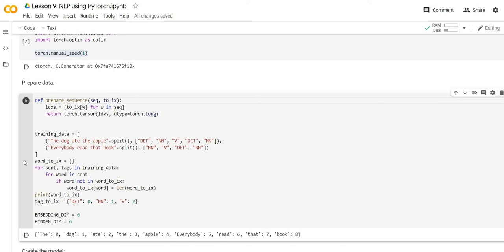Then there's this dictionary, word_to_ix, that's a blank one right now. For sent, tags in training data, where sent is all of these words and tags is all of these tags, for every word, if the word is not in this dictionary, we add that word to the dictionary and assign the corresponding number based on the length of the dictionary, that is a sequential order from 0 up to however many words there are, and then we print that. The corresponding numerical representations for all of these tags are 0, 1 and 2 respectively.